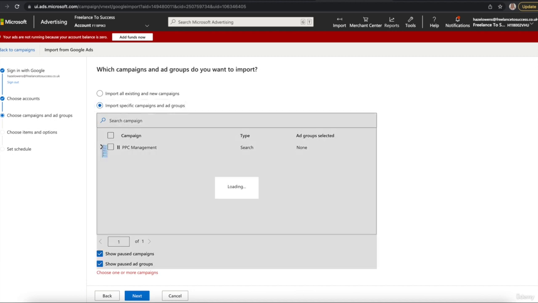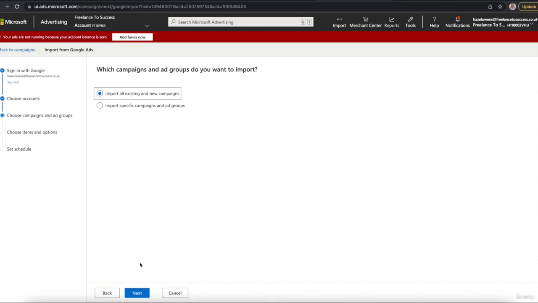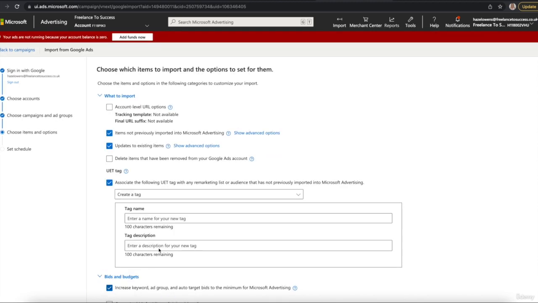So here you've got a breakdown of what's actually running. In this example, obviously with the dummy account, there's only one campaign in my Google Ads account anyway. But if, for example, I only wanted to import a couple of the campaigns rather than all of them, just to do an initial test on Bing, this is how I would choose the different campaign options. Obviously, the case is that I just want to import everything, so I'm going to leave it as is and then go ahead to the next option.